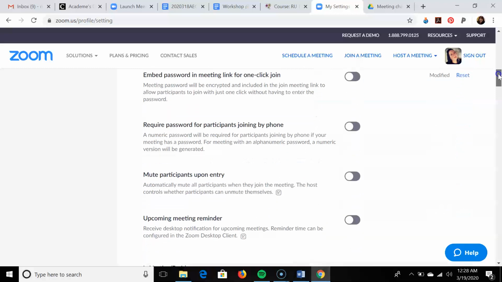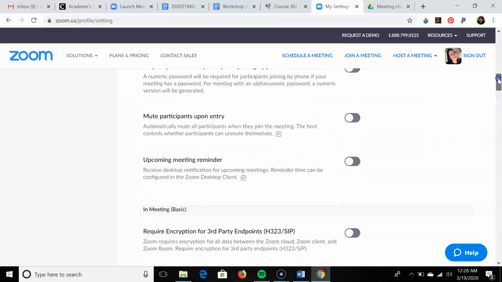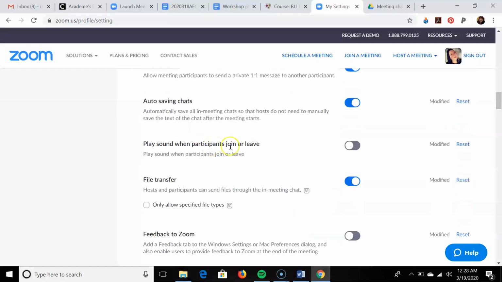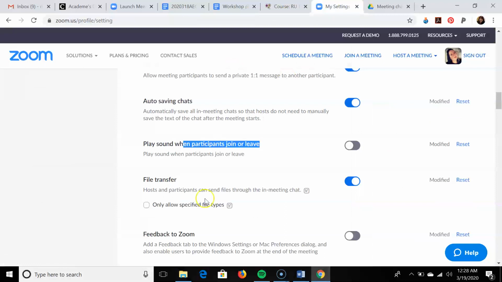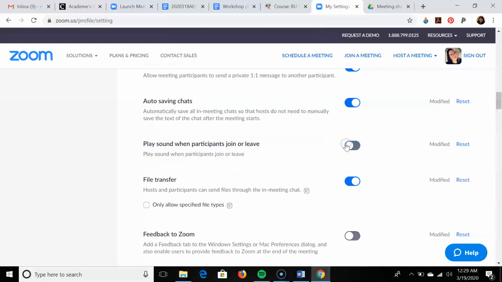The one that you might find quite irritating at first is the little bell when someone joins. So let's look at where you can turn that off. Here, play sound when participants join or leave. So you may have noticed that in the recording, or if you joined online for the first workshop that we had. I decided, okay, that was quite distracting, so let's turn it off for our next one. So that's where you put it on or off. So play sound, no, we don't want that.